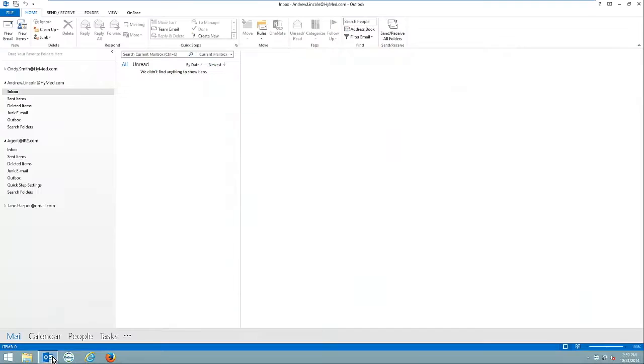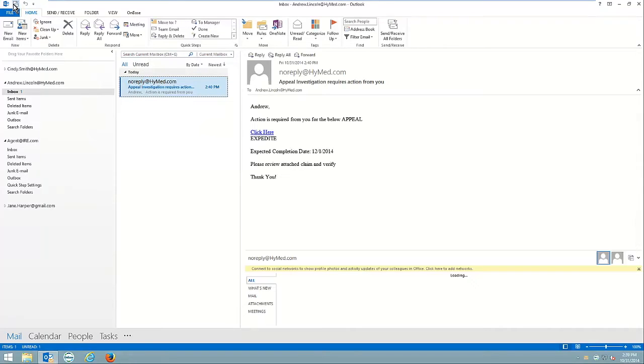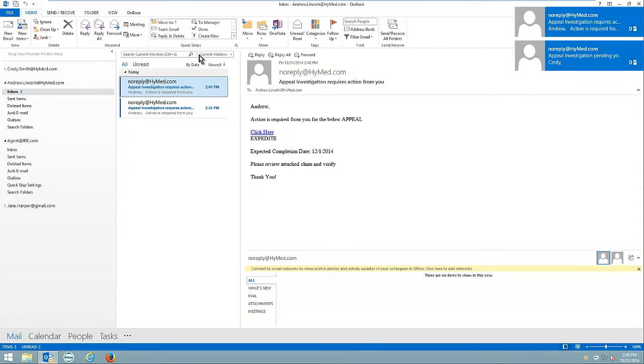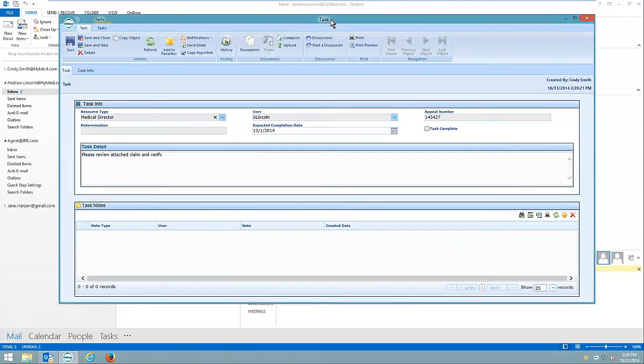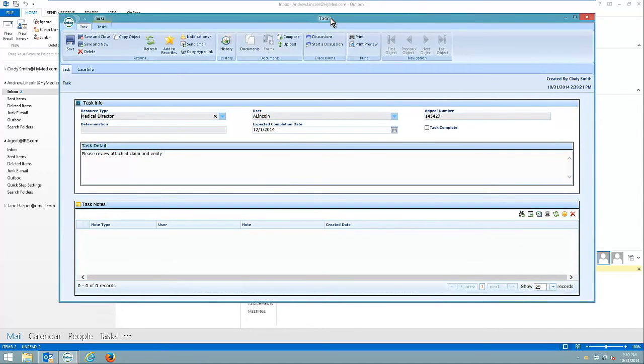So to process their work, we're actually going to fire off an email notification telling them that they have work to do. That email notification will just present them simply with a link that they can click on that takes them to the task that they're supposed to work on. Once they click that task, it opens up OnBase and takes them to the task that they need to work on.